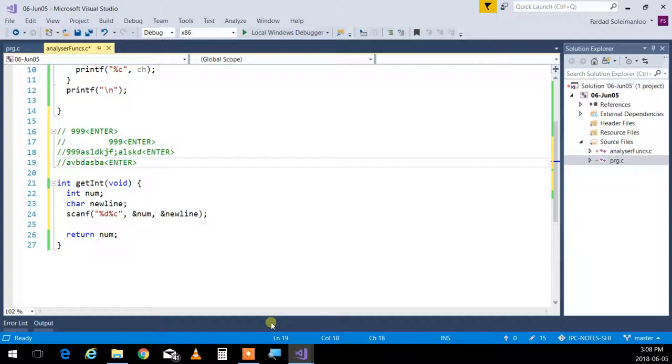For this one, what's going to get picked up? What's going to be in num? What's going to be in newline? No. This one. What is right after 999? A. Newline will be A, which means garbage, which means something went wrong. Correct? Now, this is a tricky part that I'm going to ask you. If this is entered, what's going to happen in here? What's going to be in num? What's going to be in newline?